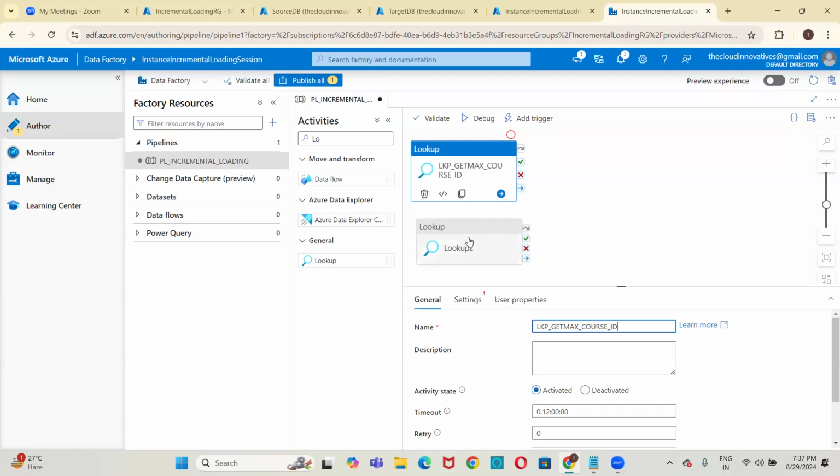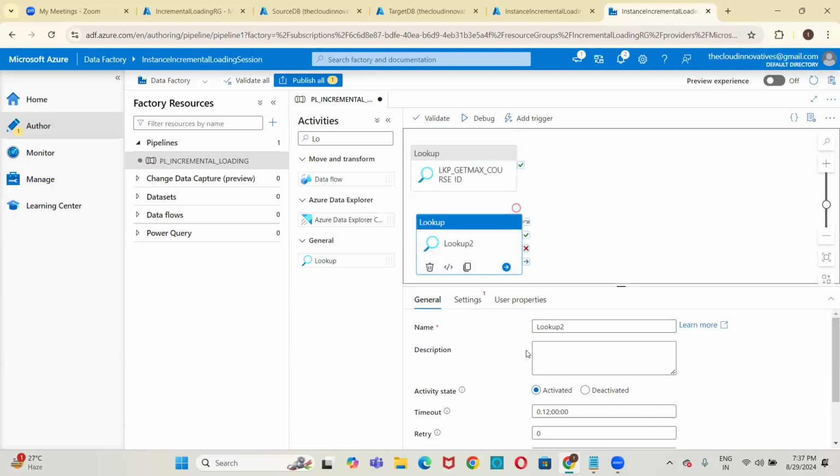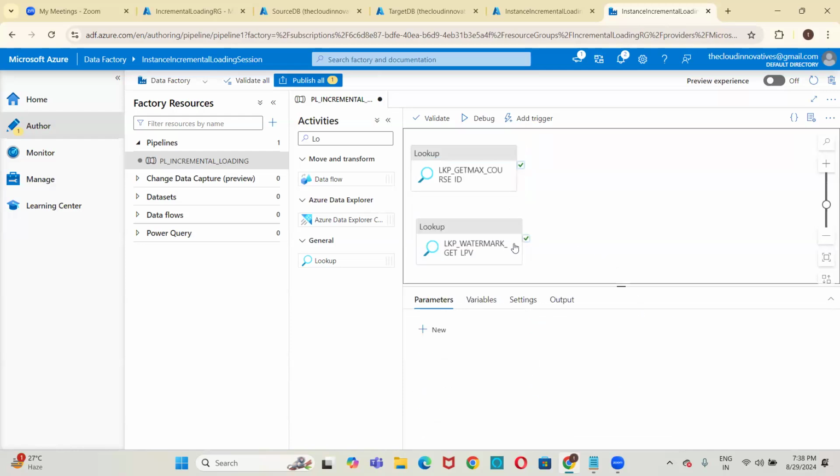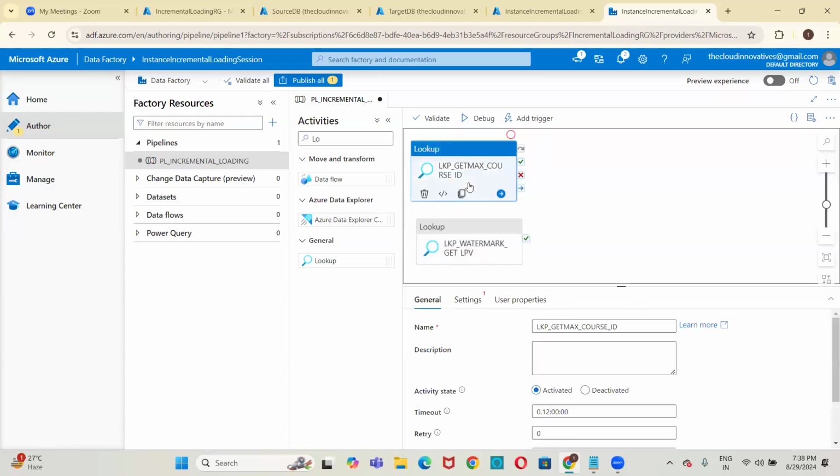Next lookup, I am designing it. Here I'll use LKP on watermark, to get the last processed value, LPV. Is this fine? The two lookups are designed. Based on this, I'll move further with the process.